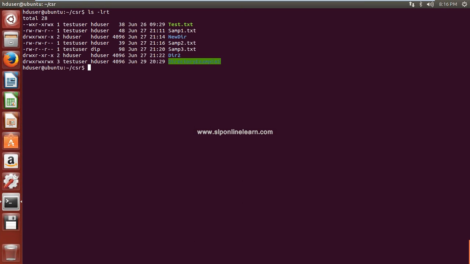Suppose if I want to send it to a file, here I need to type one more command: ls -lrt, here I say list.txt. In this case it will send the output to a file. Now press enter, see here. In this case it is not displayed on the screen.